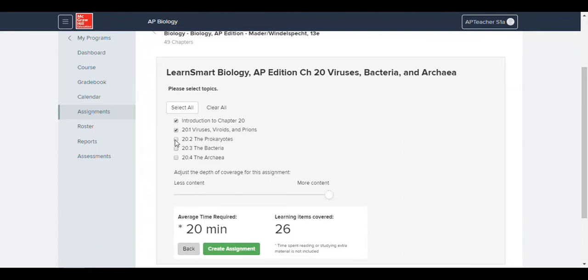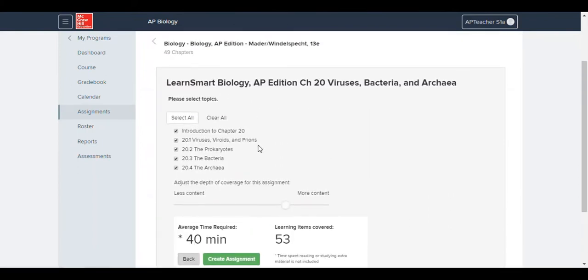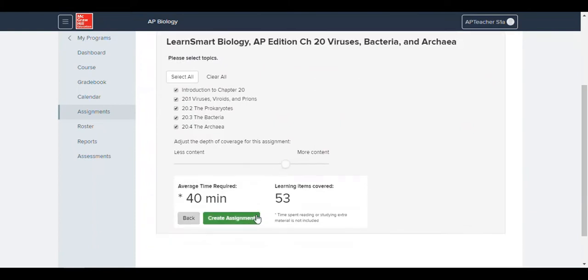Now, the second way to lower the amount of questions or time spent on a chapter is, if all of these are clicked, you can use this scroll button here. And you see that as I lower less content or more content, the items covered goes down, and the average time goes down. What this slider or toggle is doing, teachers, is removing just a few questions from every section evenly. So if you want to push the entire chapter out and you'd like it to take 40 minutes, then we would leave it here and create the assignment. So again, remove whole sections or slide this toggle back and forth.